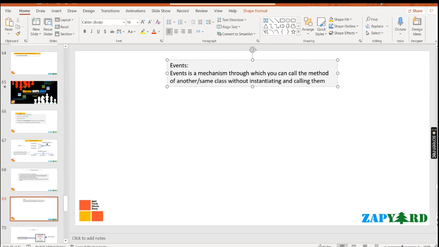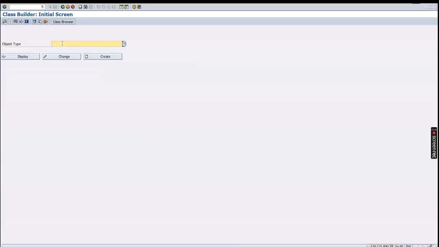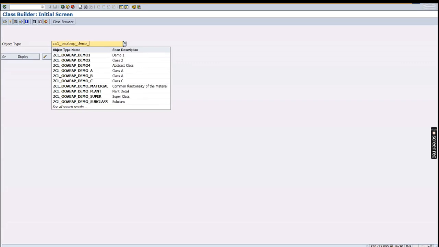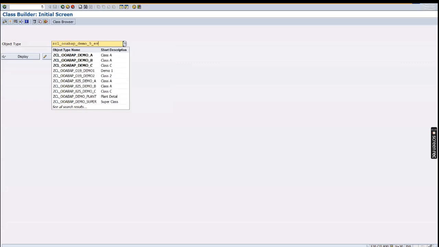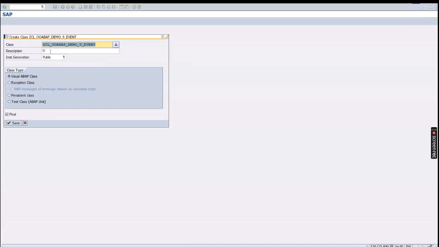So I will first show you in the same class how I'm going to do it. ZCL_OO_ABAP_DEMO_CLASS_NUMBER_9_EVENT, event demo.